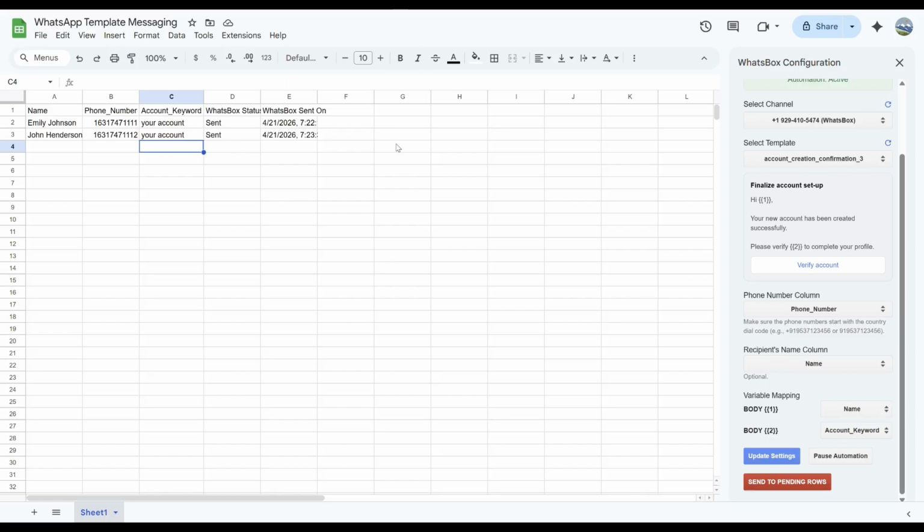So we already saw how the manual initial messages are sent and how automated messages are sent. Now we're going to look into how you can resend the messages to recipients who already received the messages. It's very easy. If you want to do it on an automated basis, all you need to do is remove the values from these two columns, WhatsBox status and WhatsBox sent on, and as soon as you move to the next cell, it will rerun the process and send the message again.